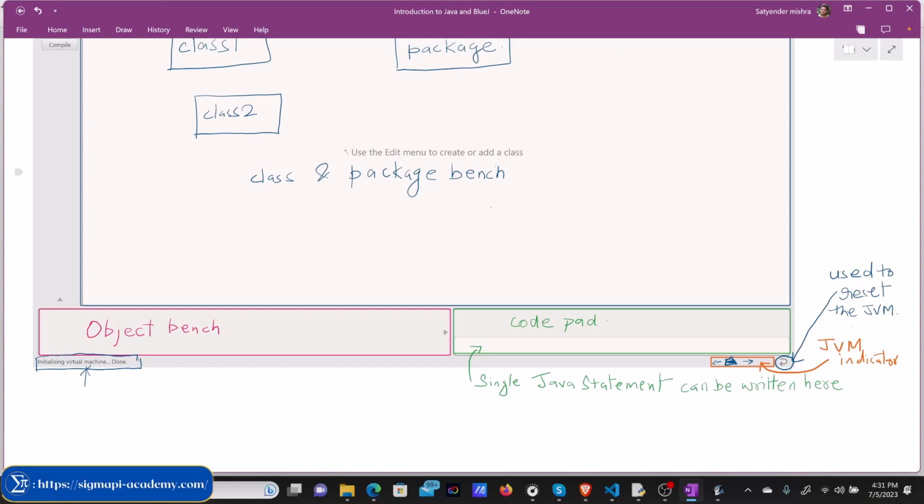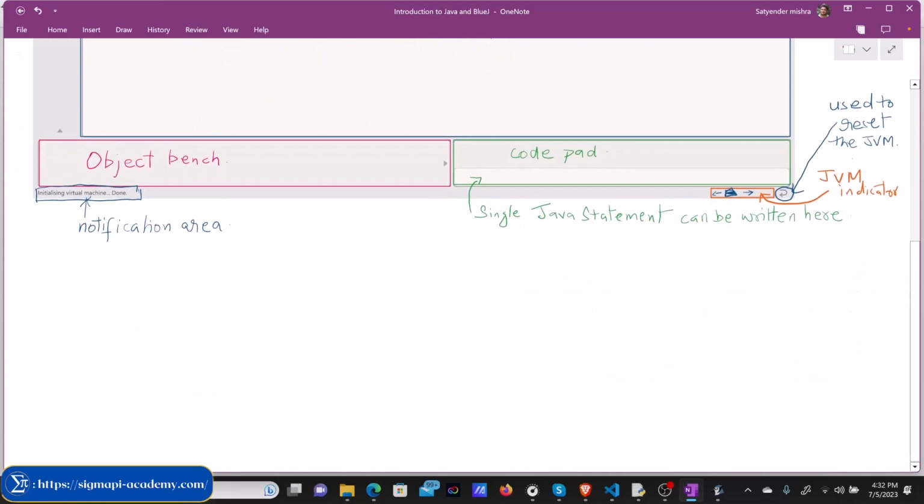So this is called the notification area. So you should watch the notification area. I hope this is a basic idea about JVM. So now the question is, what is an IDE?